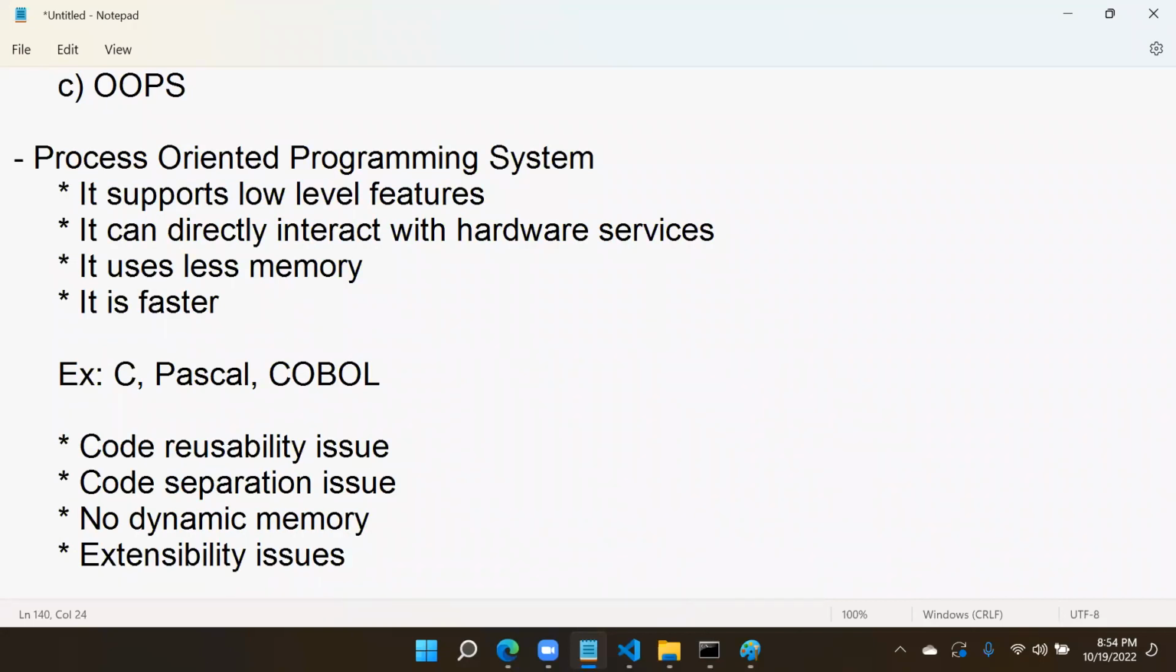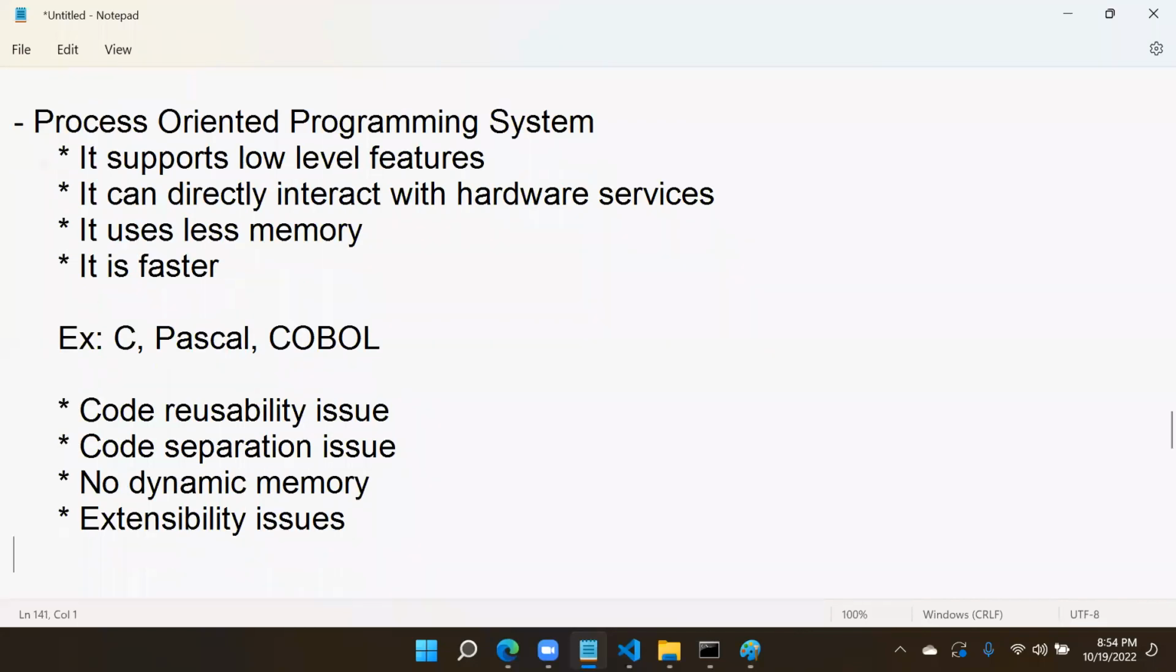These are all problems with the process oriented programming system. Process oriented programming systems are fast. They use very less memory, but reusability, separation, dynamic memory allocations, all these are issues. These are the major issues in POPS, but they are good for certain types of environment.